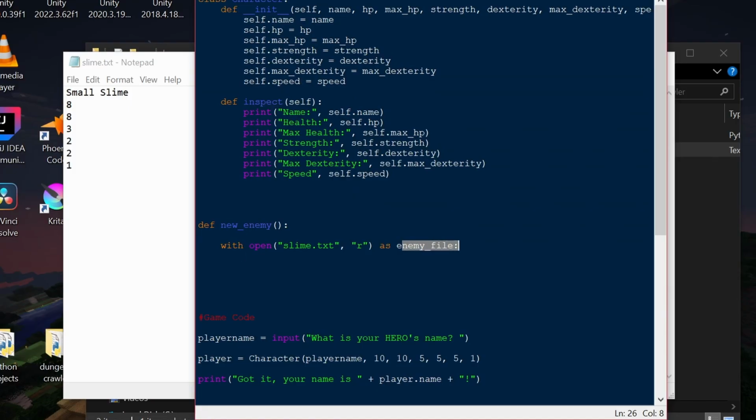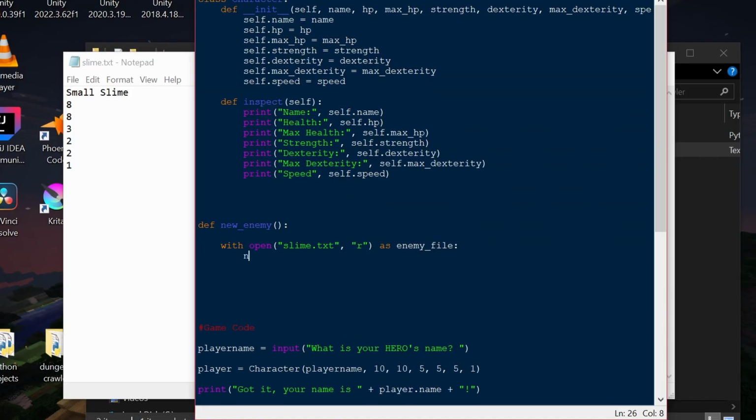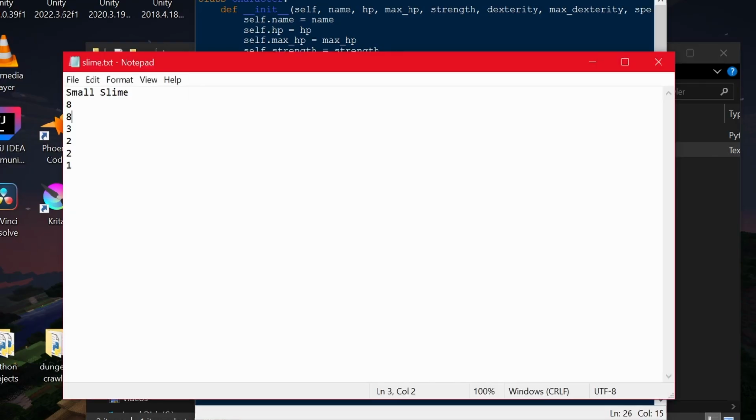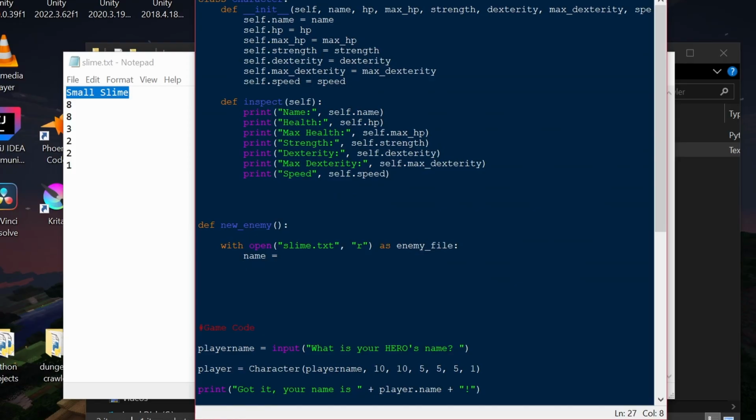Okay, so we have the enemy file in here, but now we need to set all the variables. So first, let's say the name of the enemy equals, and then let's come in here, and we will see that the first line of this text file says small slime. We can come into here and say name equals enemy file dot read line. Now what that does, it reads the first line of the text file and sets name to that first line. It's just like what we did before in the read file episode.